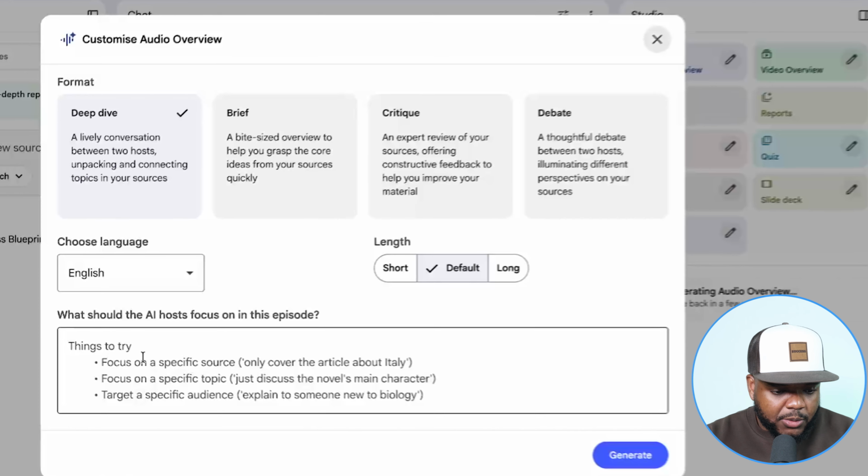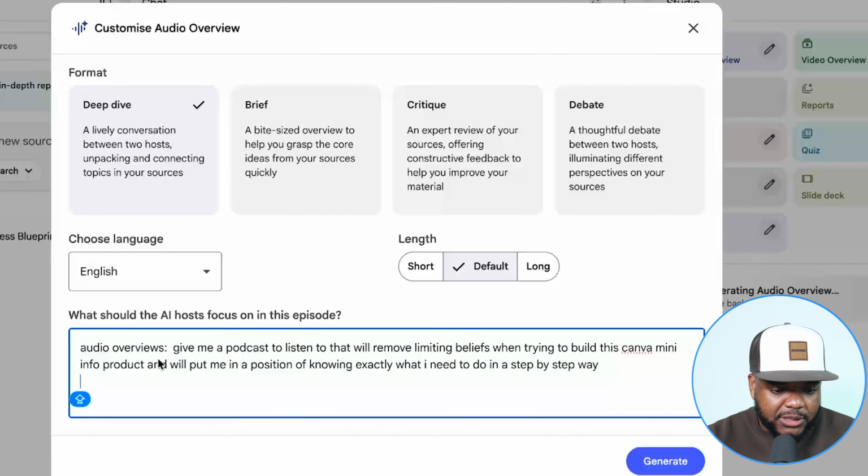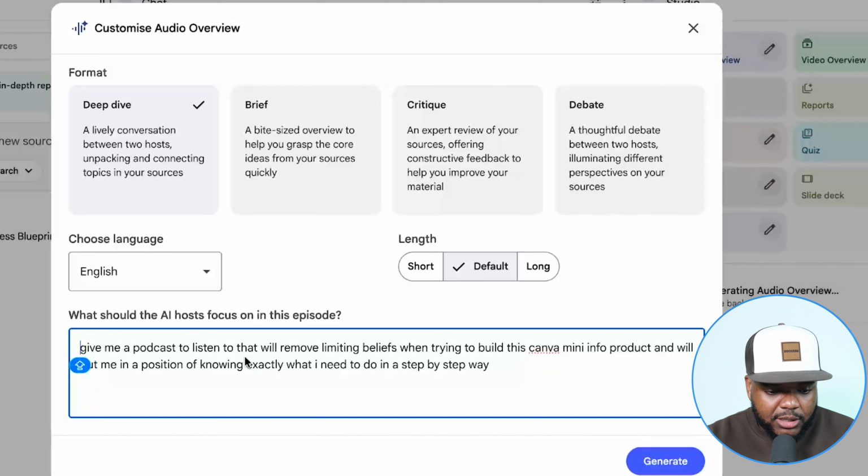For example, I'm going to be able to go into it just like this, and be very specific as to what I want to include in this podcast episode. So what I'm going to say is, give me a podcast to listen to that's going to remove my limiting beliefs when trying to build this Canva mini info product. And I also want this podcast to put me in a position of knowing exactly what I need to do in a step-by-step way.